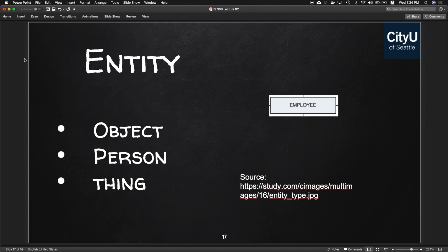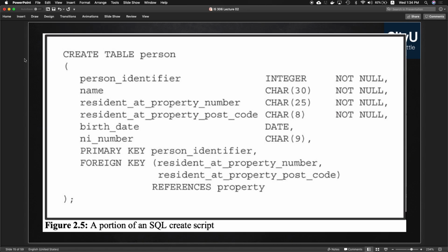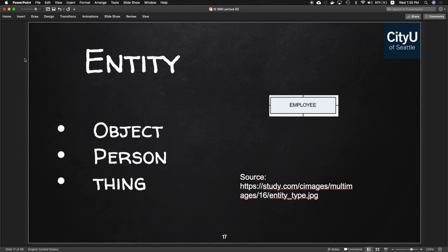Data modeling concepts. So we'll dig deeper into what it is, like this: create table person. Person, you can say it's a thing, it's an object, and commonly called in the database world an entity. Okay? Entity. So object, person, thing. You have employee, person, teacher, whatever. That's an entity.